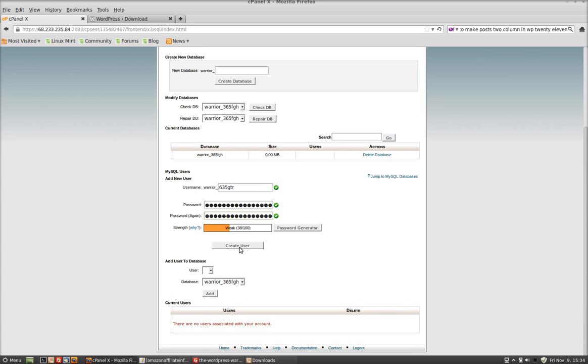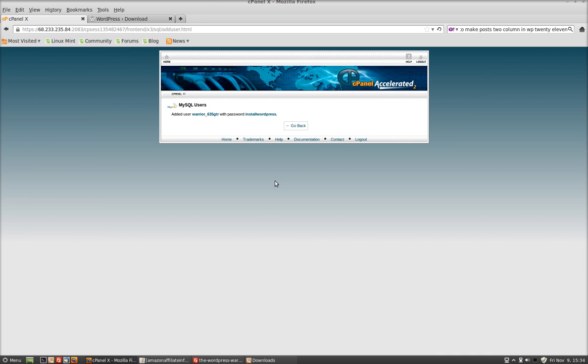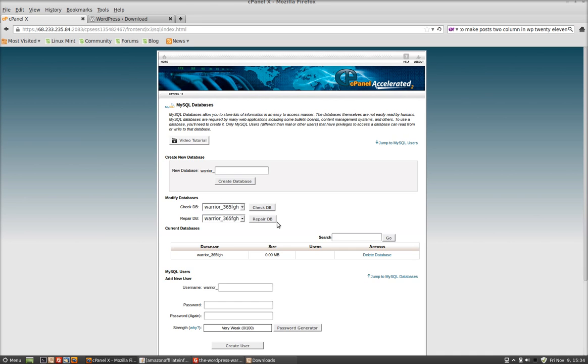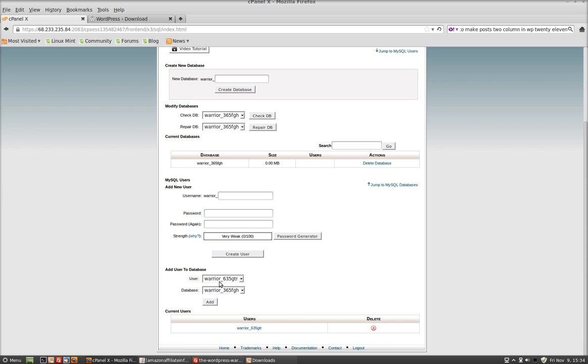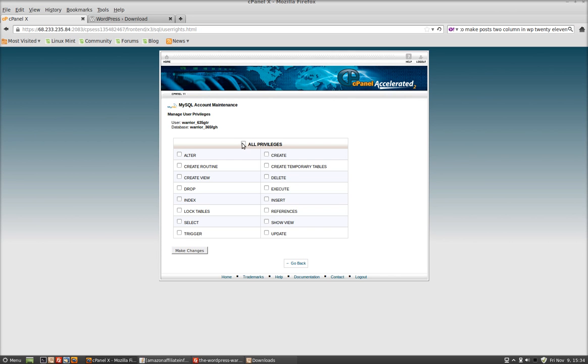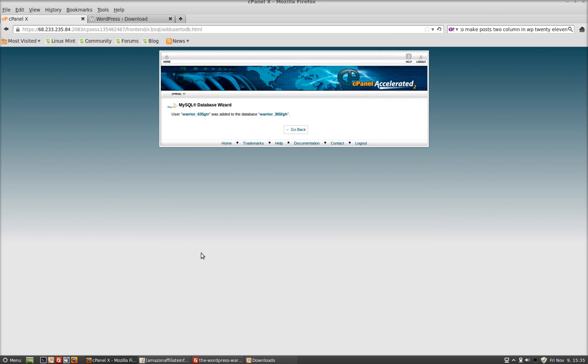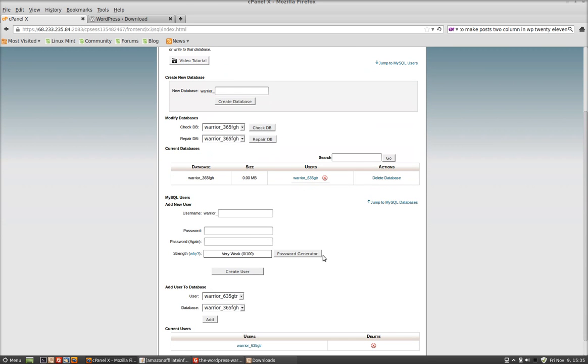And now I'm going to create the user. Okay, now we got a user and a password. Now what I have to do is assign this database a user. So I'm going to click Add, All Privileges, Make Changes. Okay, now this user is assigned to this database. Alright? So this part is done.